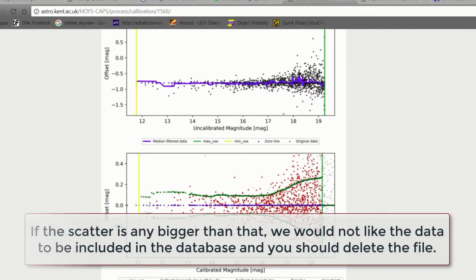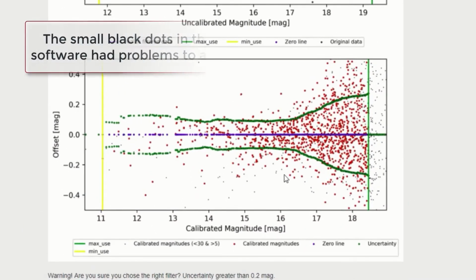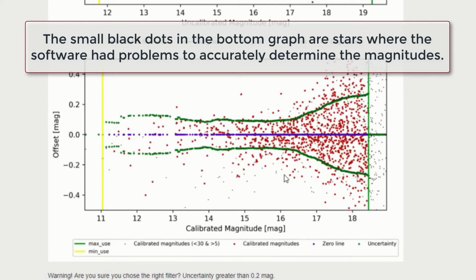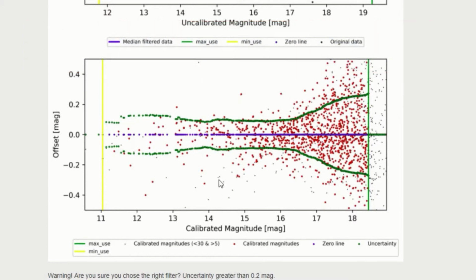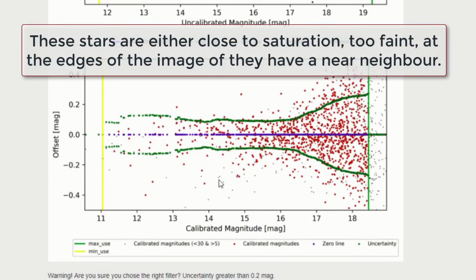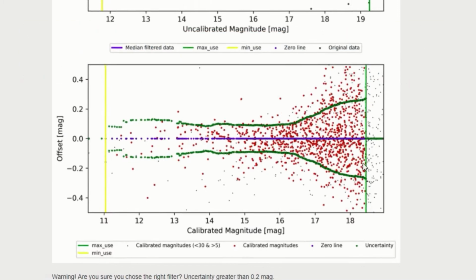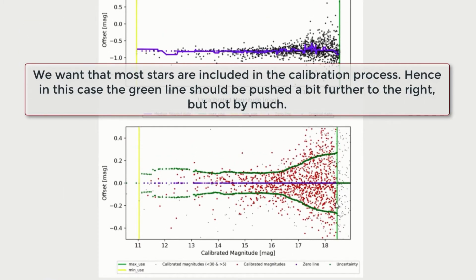You can see in the bottom graph there are also some small black dots, which are also stars, which the software has found, but something has prevented the software from determining the magnitudes accurately. So these could be stars which are either near the edge of an image or are very faint, so that's why you see a lot of them on the right hand side here, or some of them are saturated on the left hand side. So what you like is that the software actually includes most of the stars in the calibration process. So in this case, you would like this green line here to be pushed a little bit further to the right, but not by much.